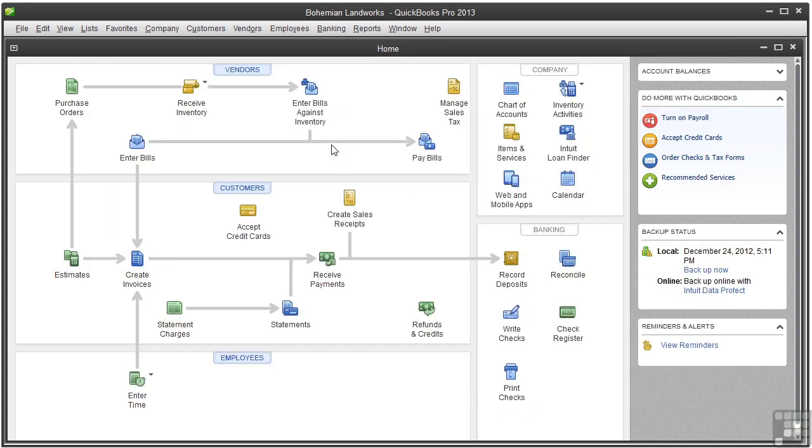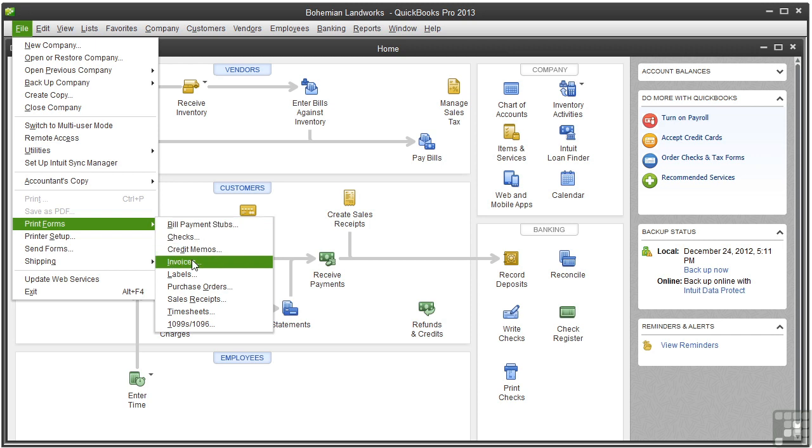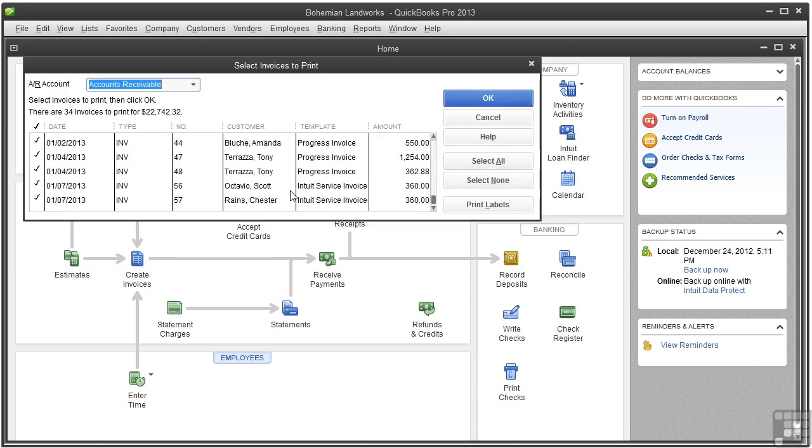So when you're ready to print, go to the File menu, Print Forms, and then choose Invoices. Here you can see that Scott's invoice is now in the printing queue. And to print all these invoices, you would click OK. But for now, I'll just click Cancel.